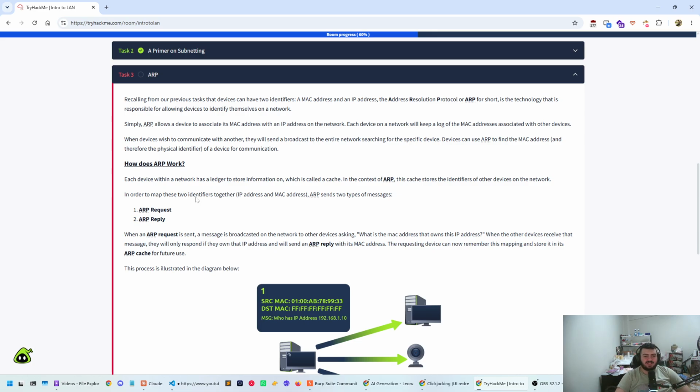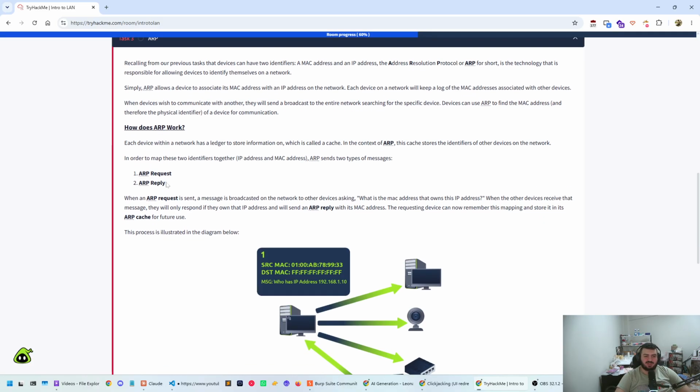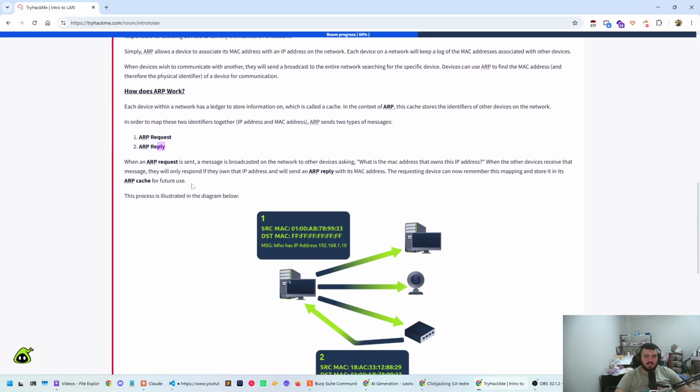In order to map these two identifiers together, IP address and MAC address, ARP sends two types of messages, ARP request and ARP reply. When an ARP request is sent, a message is broadcasted on the network to other devices asking, what is the MAC address that owns this IP address? When the other devices receive that message, they will only respond if they own that IP address and will send an ARP reply with its MAC address. The requesting device can now remember this mapping and store it in its ARP cache for future use.